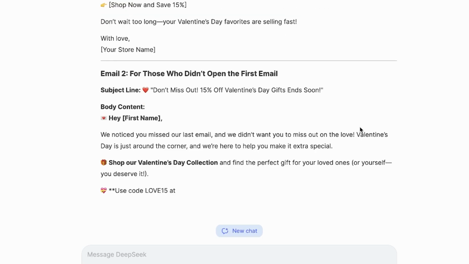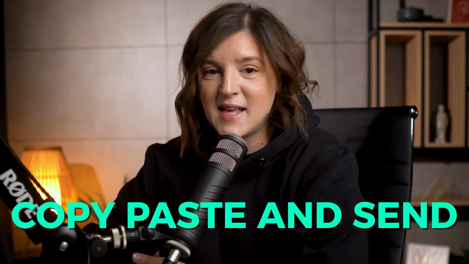email in the sequence. All of that with complete subject lines and even a suggested name for the coupon. This means no more struggling to write persuasive emails. Just copy, paste, and send.